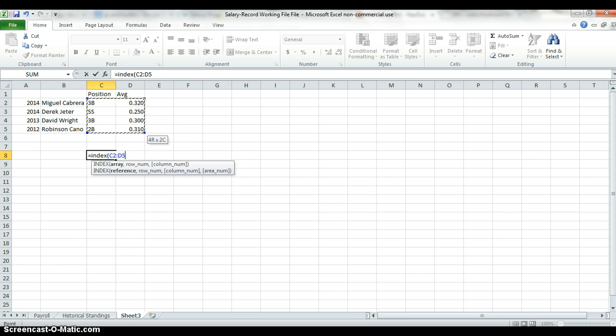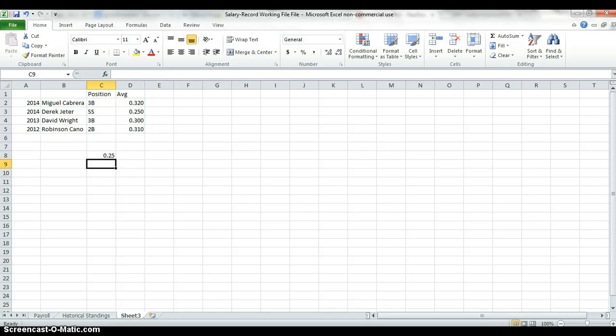The array is, for right now, an array of data. And we'll say our array is from cells C2 to D5, comma. And the row number in the array where Jeter's batting average lies is the second row of the array, so we're going to write 2 for second row, and column number is second column, 2. And our formula will return 250.